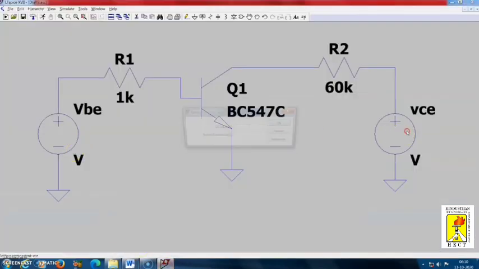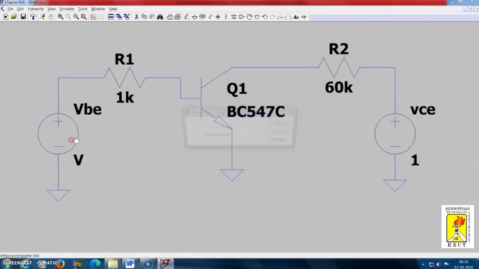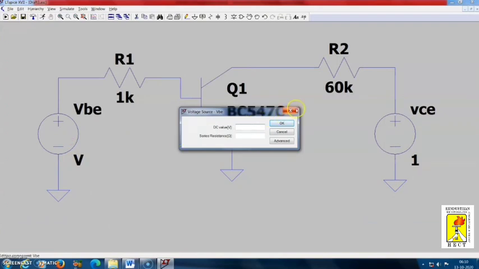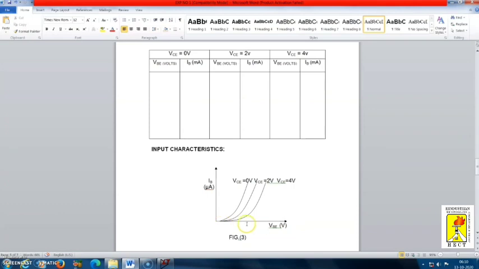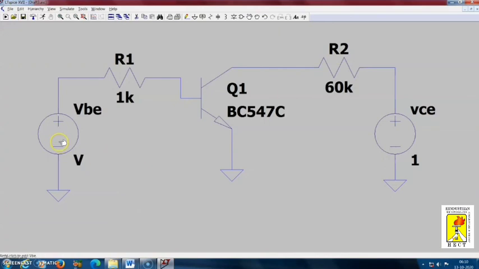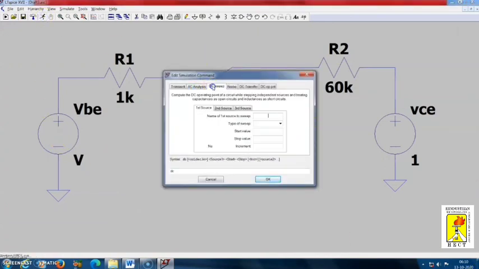So for that I am going to keep my VCC as 1 volt. And I have to change the VBE, right? VBE is on the x-axis. I have to vary the values of the VBE. So we have to sweep the voltage over here. For this, click run, and go to DC sweep. The source I have to sweep here is VBE. So I am writing VBE over here.